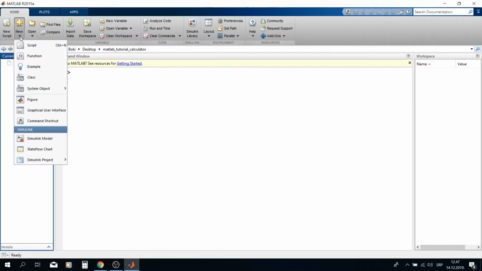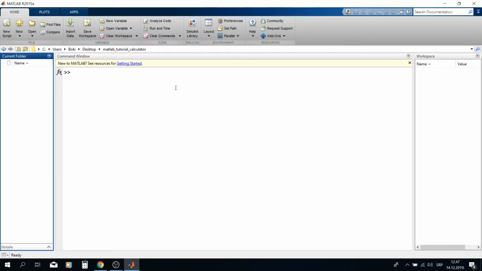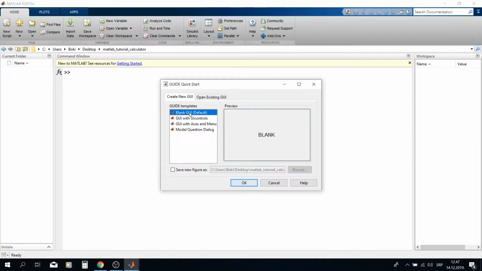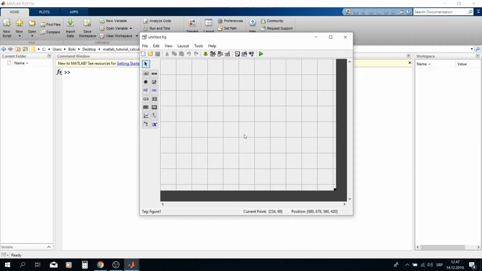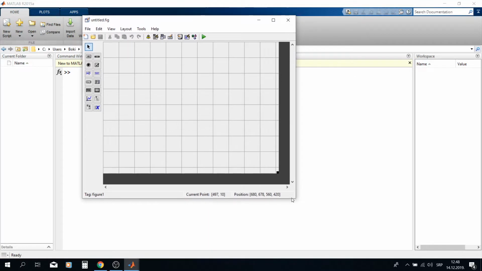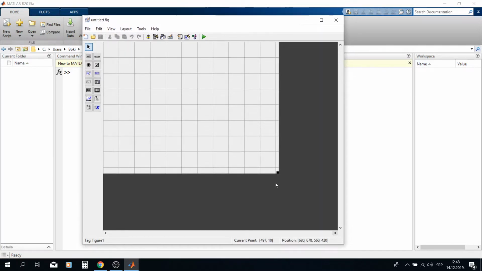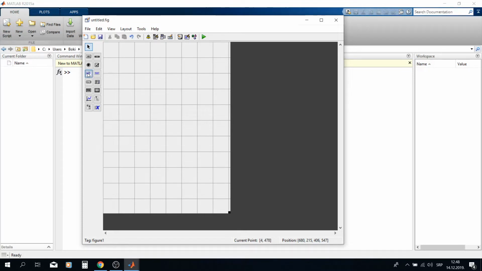Go to the new option at Home panel and choose Graphical User Interface. Check Blank GUI and click OK. You get a blank canvas for editing. You can change its size by dragging the lower right corner. On the left side, there is a panel with objects such as buttons, pop-up menus, checkboxes, etc.